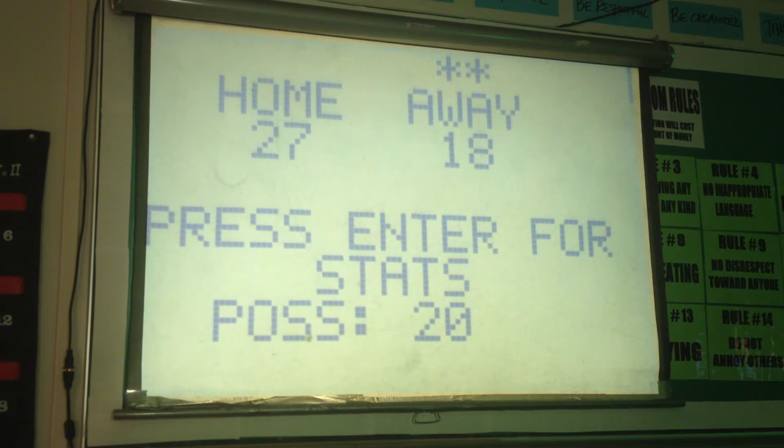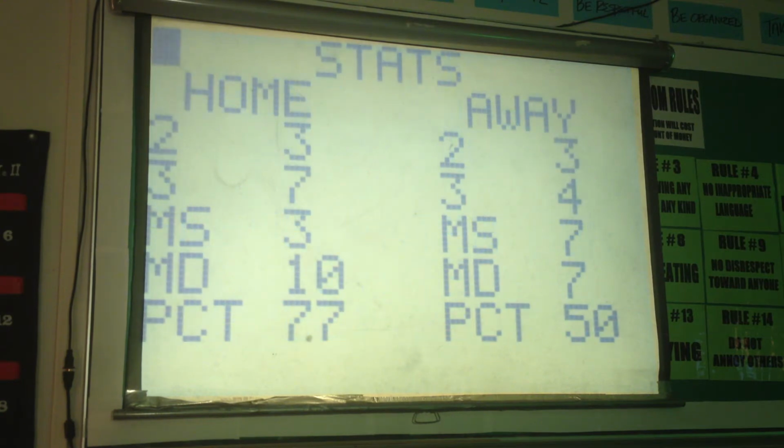Press enter for stats. And you can see how we have the number of 2-point shots made, 3-point shots, missed shots, and made shots, 3 and 10. The percentage of made shots is 77, and we have the same stats for the away team, just different numbers: 3 twos, 4 threes, 7 missed shots, 7 made shots, and a 50% shooting percentage.